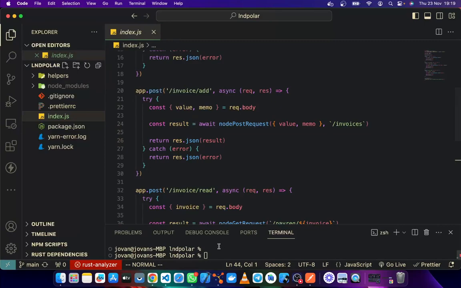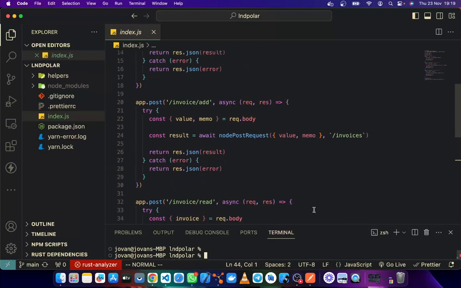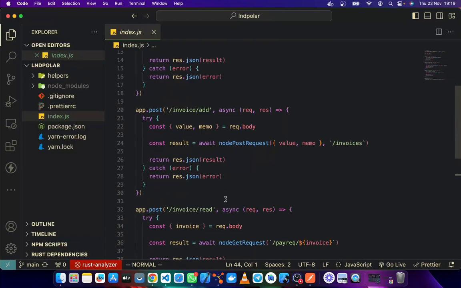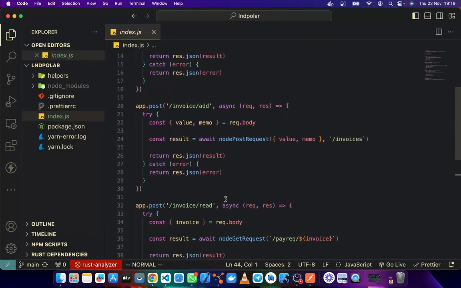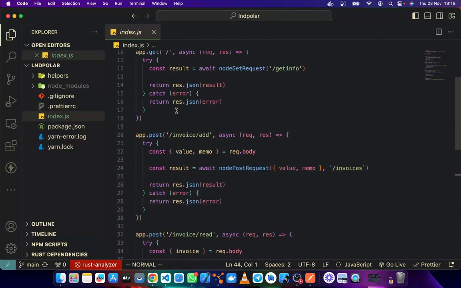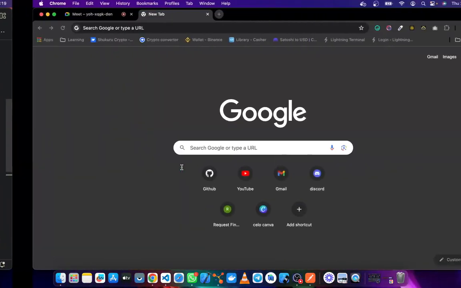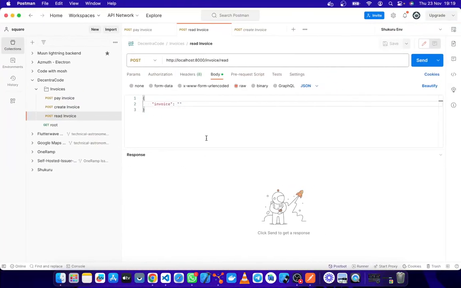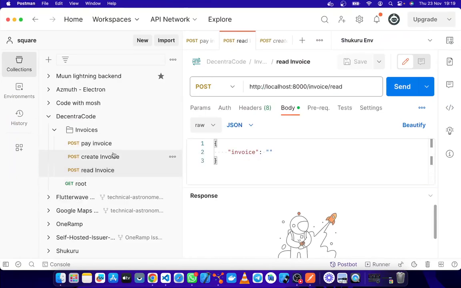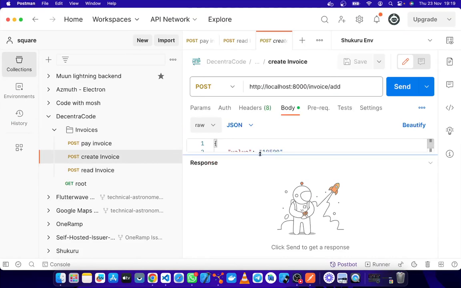Okay, all right. So when I go to the main endpoint, we created a few endpoints yesterday. We created an endpoint that creates an invoice, which is this one. So we're testing in Polar. So let me zoom this in. So what this endpoint has, we have this create invoice.